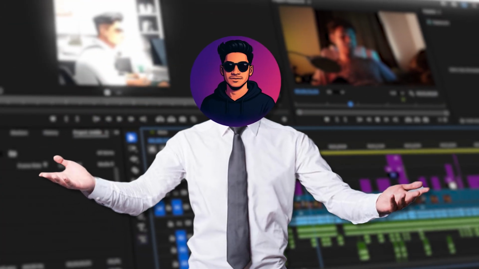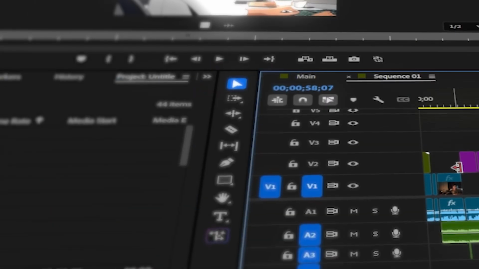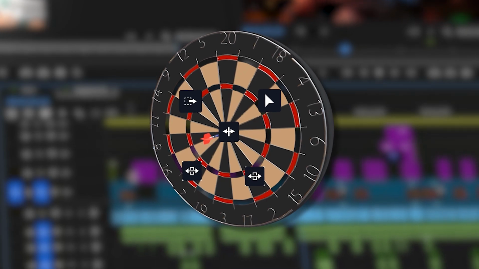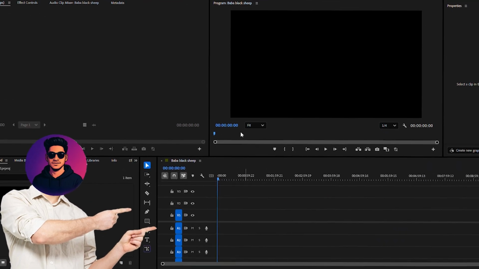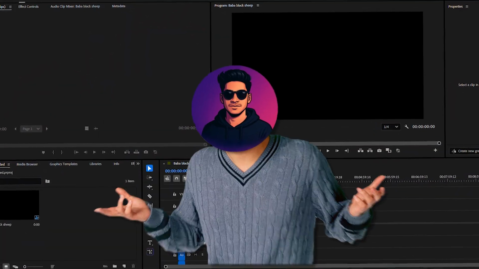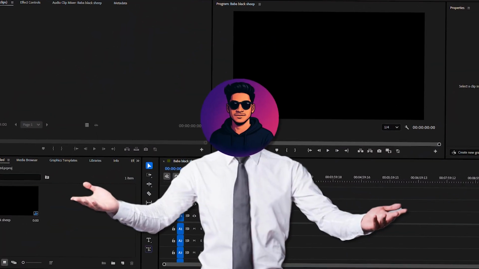Alright, let's start with the Premiere Pro interface, which Adobe definitely designed by throwing darts at a board of random buttons. This is your workspace, and it looks like someone exploded a spaceship control panel, but don't panic, it's actually still confusing, but we'll figure it out together.